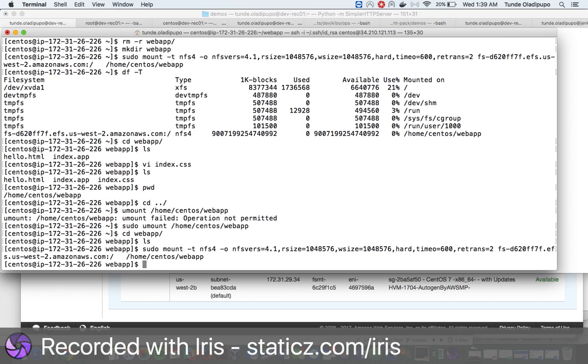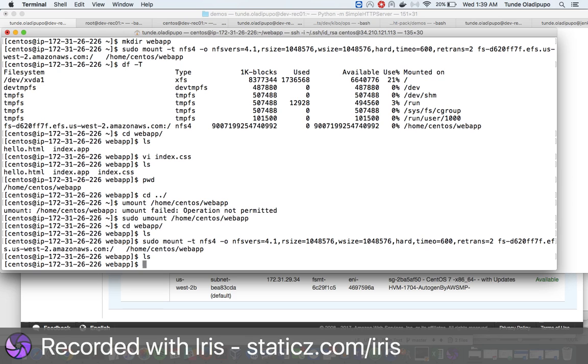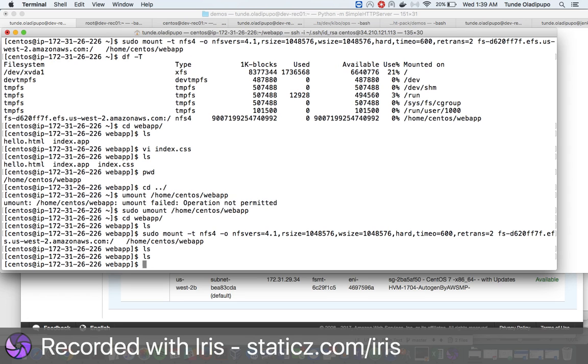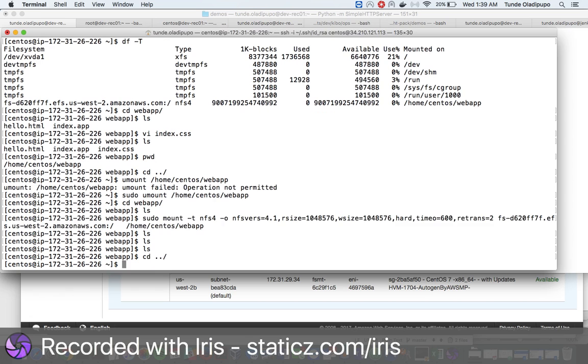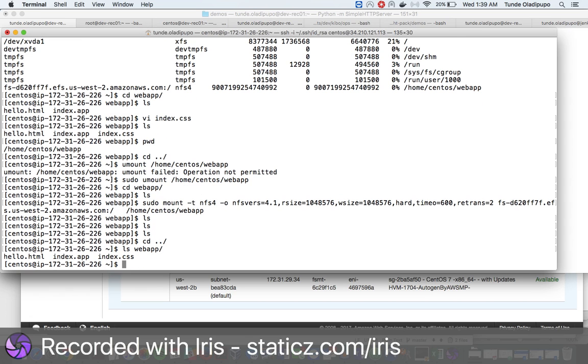the EFS again. It's taking some time. Give it a couple of seconds. It's still taking some time. EFS can be really slow. Okay, let me see. Yep, the files are there. Now the files are there right now. The files that we created earlier have been transported over the network into our EC2 instance.